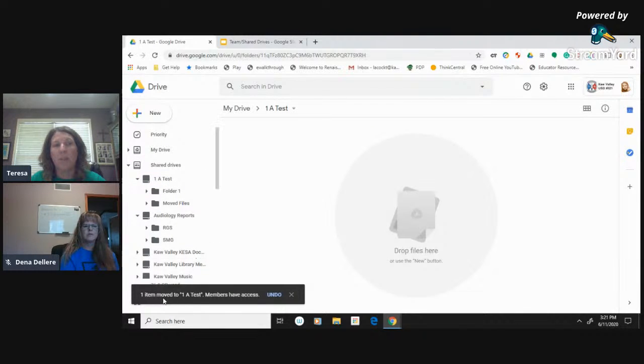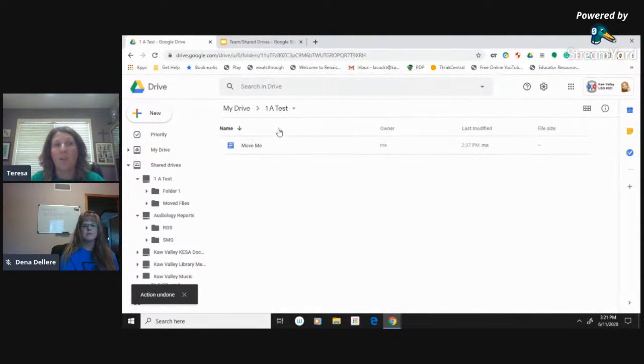And it says it's been moved, members will have access. Real quick, I'm going to undo it and show you a different way. So that's one way to do it.